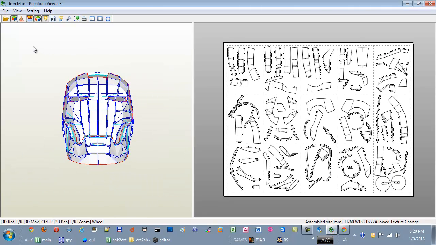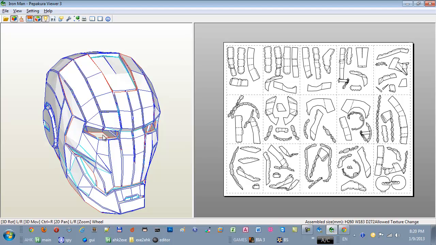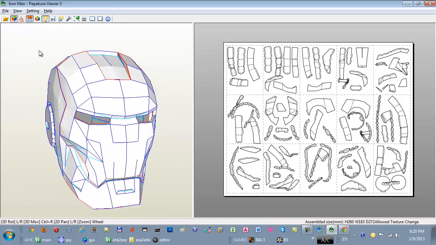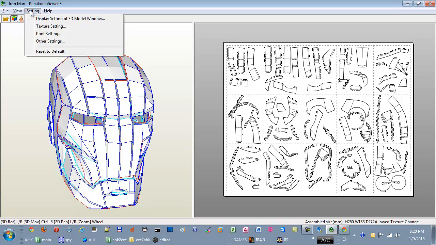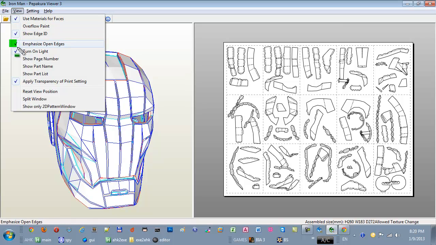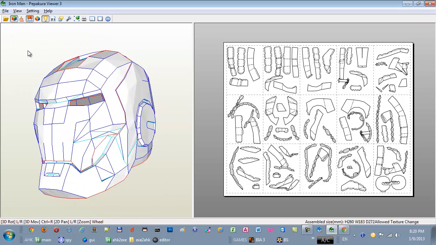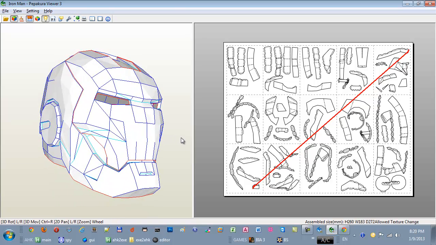So what you can do is, for example, not show all these edges, open parts. You want to close it, we want to see it closed. So you can just show this option or disable it. In this case, you see the helmet as it is, but you can use the emphasize open edges option, which is also under view. I like to use this because I can see how it looks, and it's much easier to understand what you are working with.